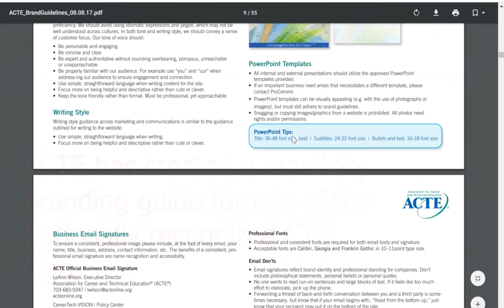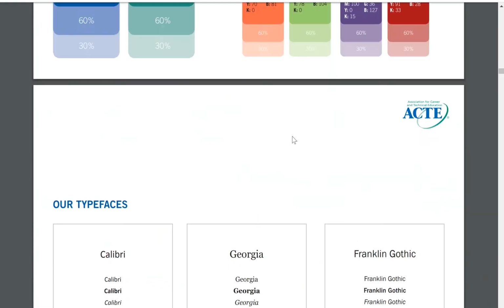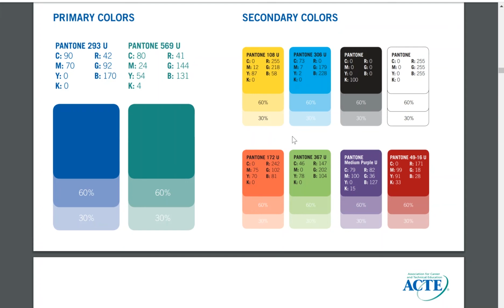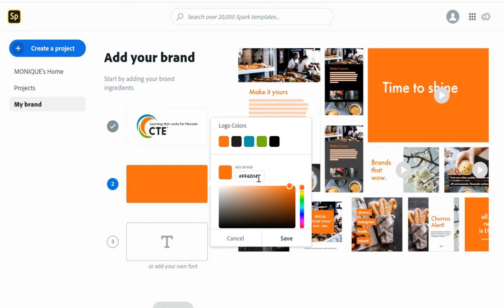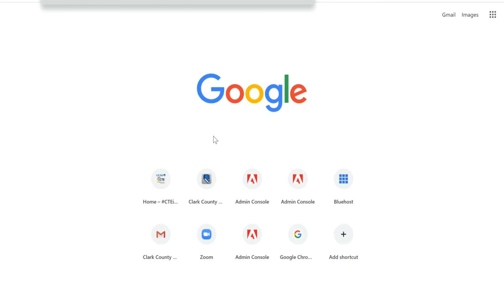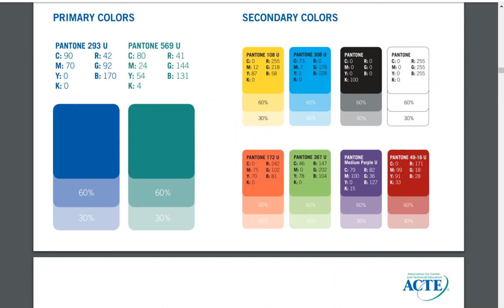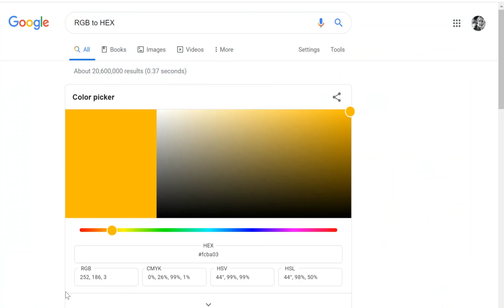So I'm going to go ahead and grab the primary colors. 242, 102, 81. Oh, of course we don't have that one. We need the hex color. RGB to hex. We say that those colors were 242, 102, and 81. And here's my hex code.